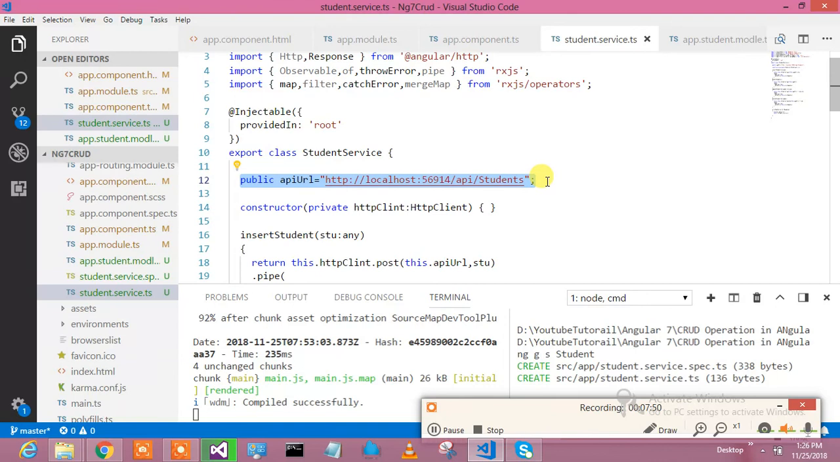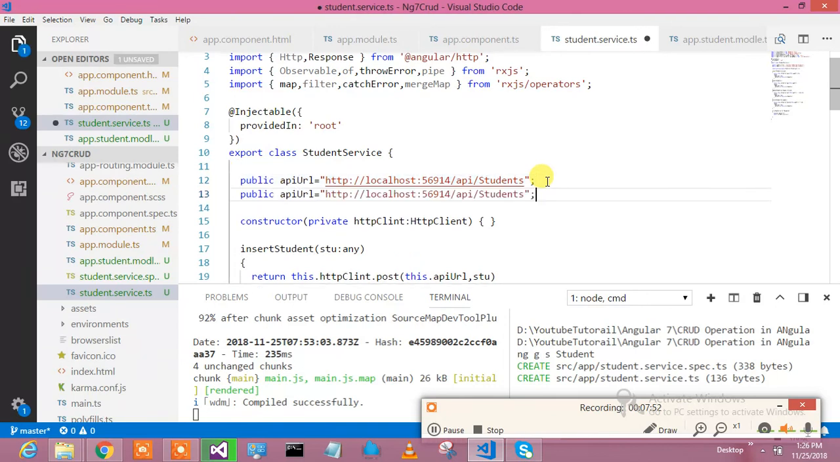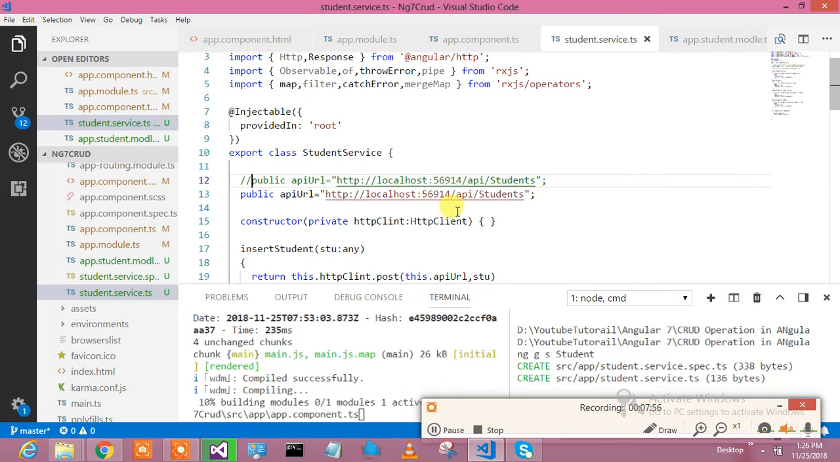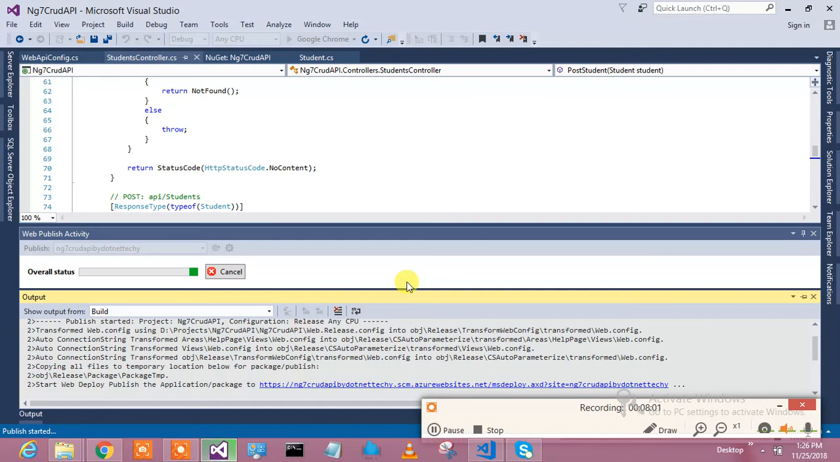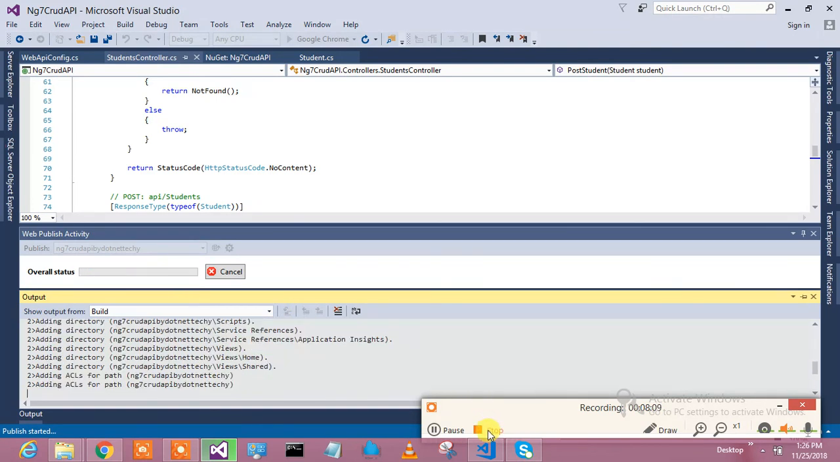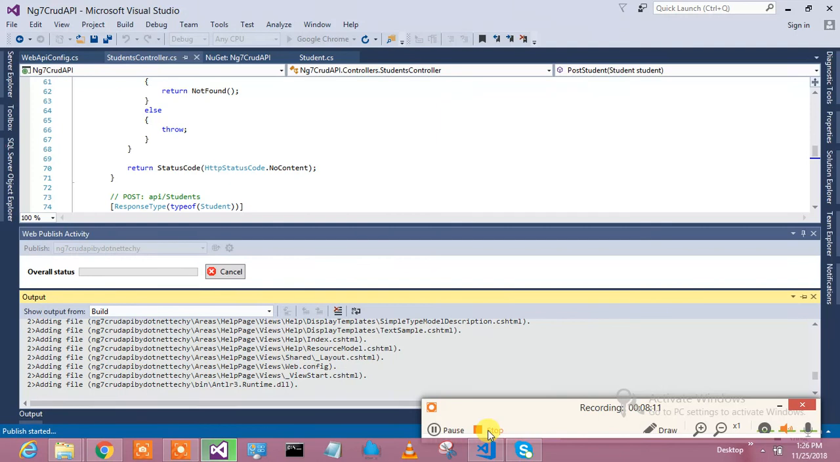Before making the build, I will keep a copy of one URL over here. That was for local. Here I will paste the API URL. Okay. And here we go. So let me create the build for the Angular UI as well.